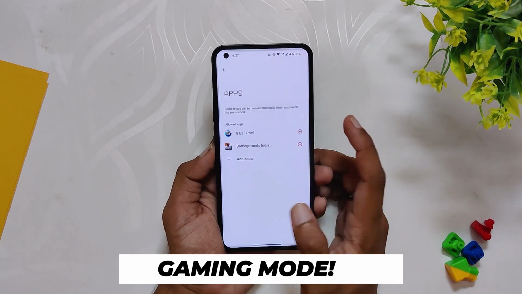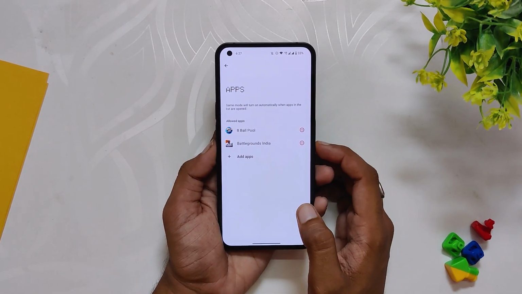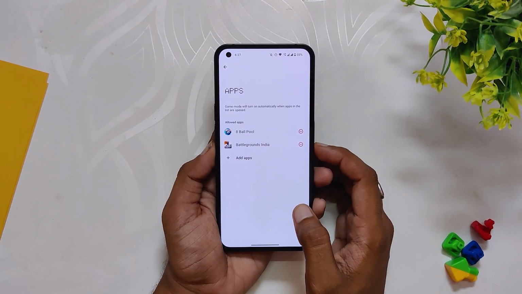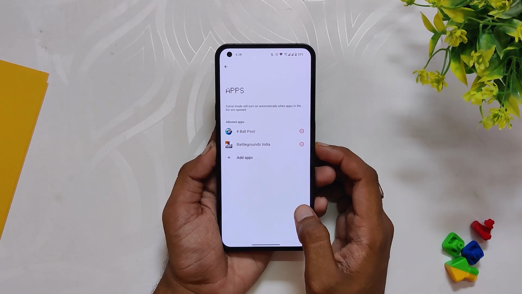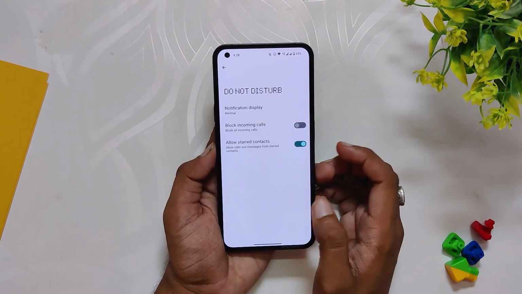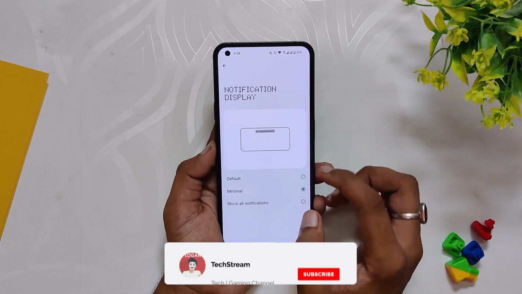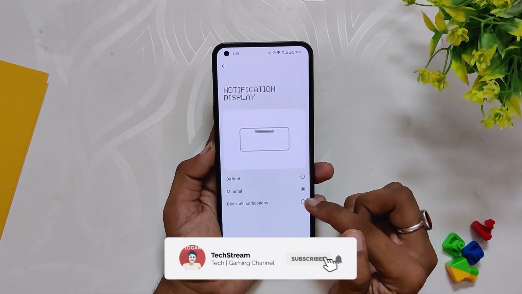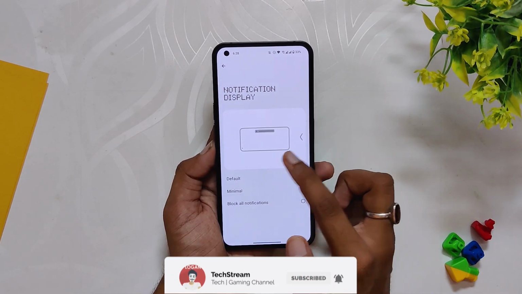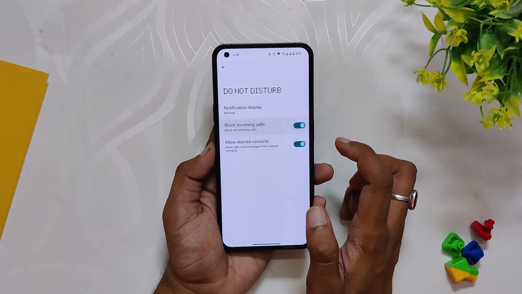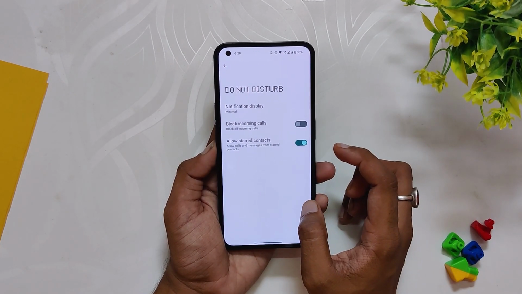And finally, inside system settings, you also get the game mode feature. This is a pretty basic game mode, so don't expect high-end features. First of all, you need to manually add your games here and it does not automatically detect the games. You get this do not disturb feature where the notification display can be changed, and you can also block any incoming calls. Apart from this, you also get mistouch prevention feature. So pretty basic game mode, and I hope Nothing will add more features in this one.